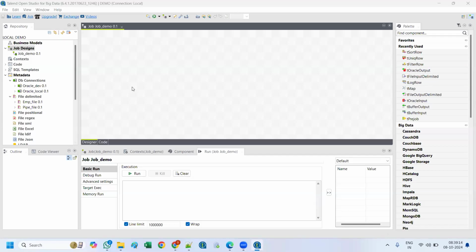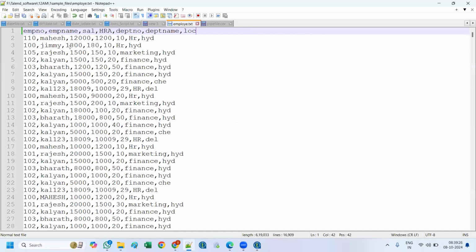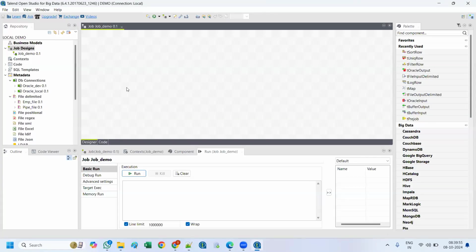Okay, let's see how to drag and drop. We are developing the jobs just by drag and drop. First requirement, let me discuss it. We are reading 2 files, with header and without header. The client requirement is: Laxmi, please process the department number 20 records and location Hyderabad. How to process?